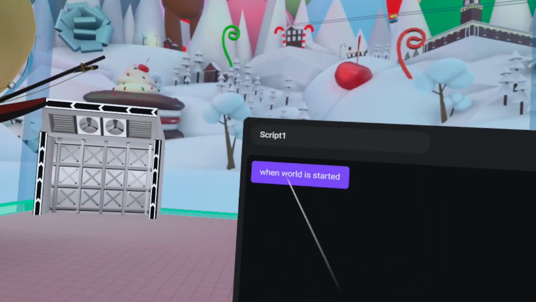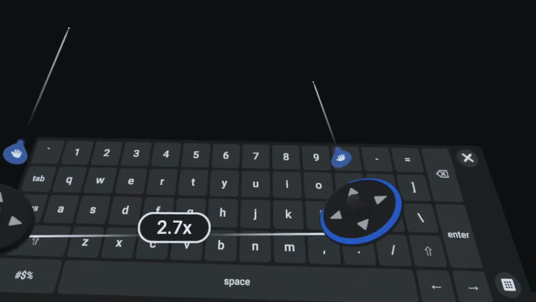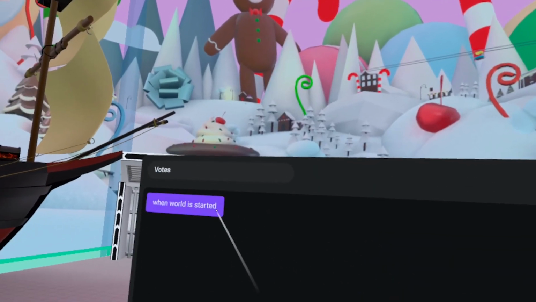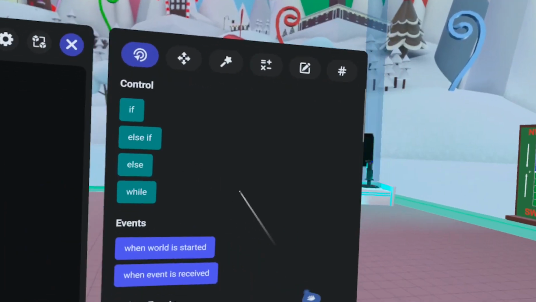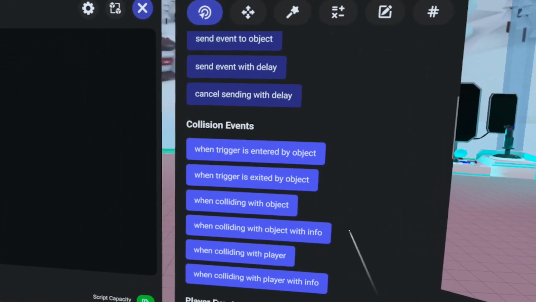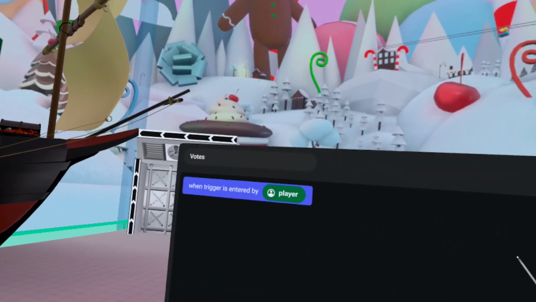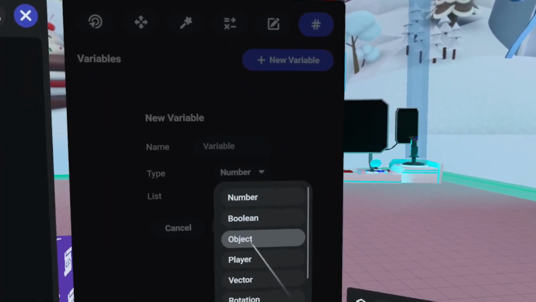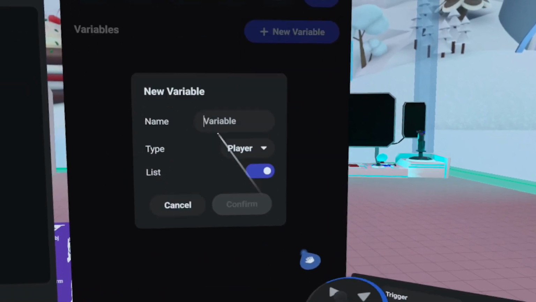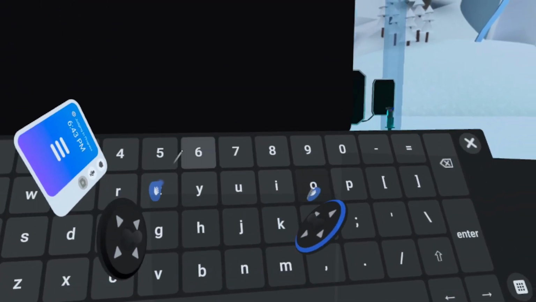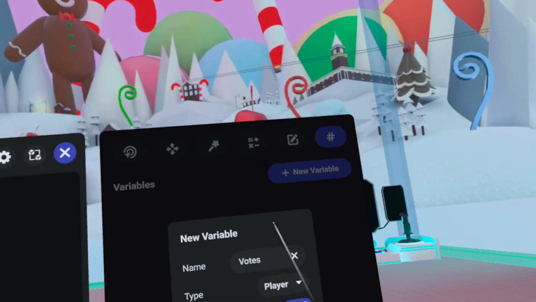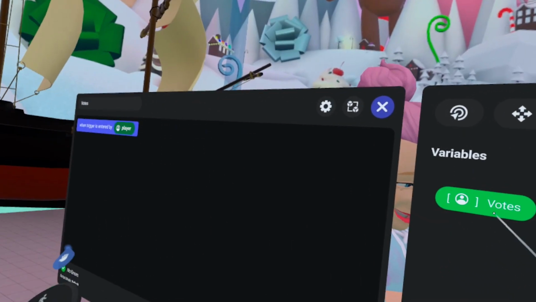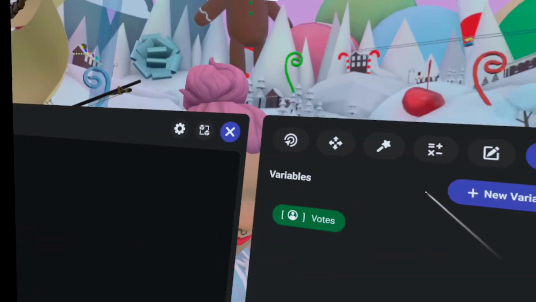Okay, bonus time, guys. We're going to make a voting script, like super duper simple. This is going to be votes, and it's going to be super duper easy. We're going to delete when world is started. We're going to do when trigger is entered by player, drag that into the left side. And we're going to create a list of players, a new variable list called player list, and we'll call it votes. And you won't be able to unvote. You're only going to be able to vote up things. You can't unvote things. So just be aware that that's how this vote mechanic works.